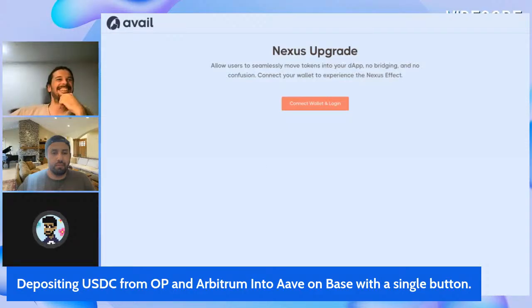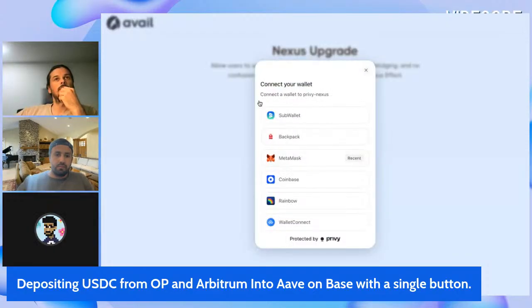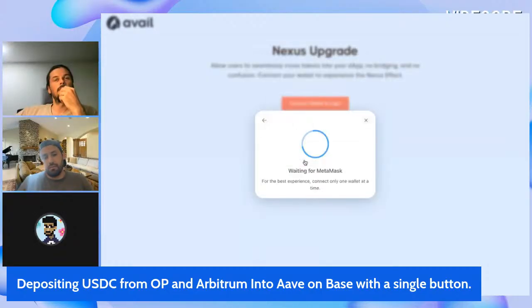So we already have a demo, right? So what I'm going to try and do, and hopefully this works on my screen right now, or if not, I'll probably let Scott take it up. But essentially what we have here is another demo that we've already pre-built that showcases Nexus anyway. And the idea here is we've got Privy installed. So I'm going to just connect my MetaMask.